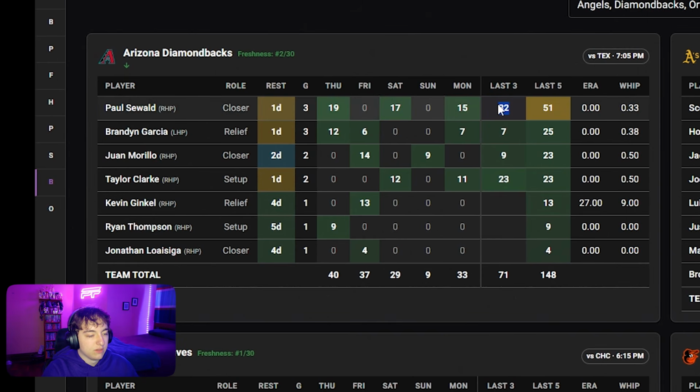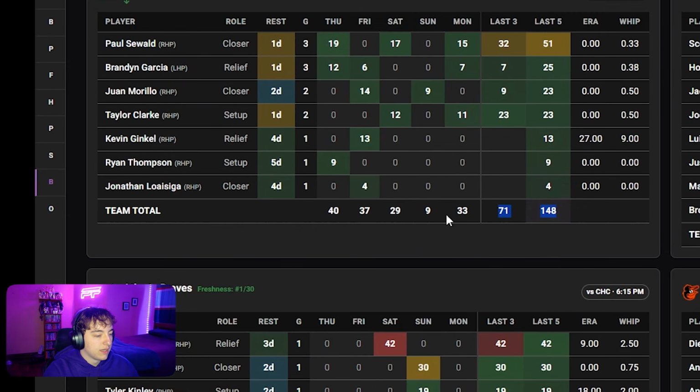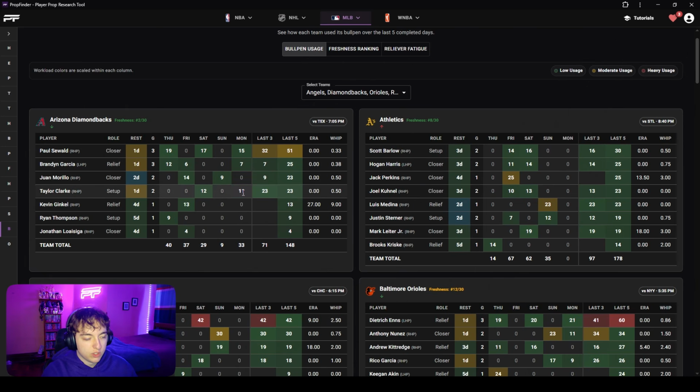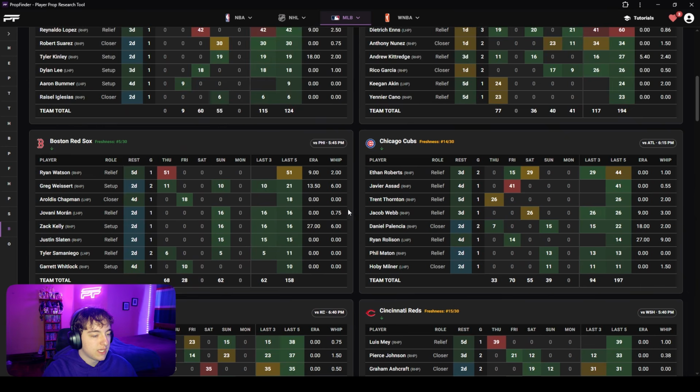And it also calculates in the last 3 how many pitches he threw. So 15 plus 17 plus 0, of course, for the Sunday, his day off, is 32. And then you add an extra 19 on that for his last 5, up to 51. And you could see we categorize that as moderate usage. You could see their ERA as well as their WHIP, which is just walks plus hits per innings pitched. And then you could also see a total of the bullpen as well. So it just shows you exactly what pitcher has done what, how much rest, how many games, the days.